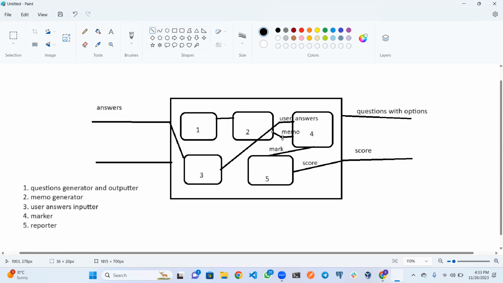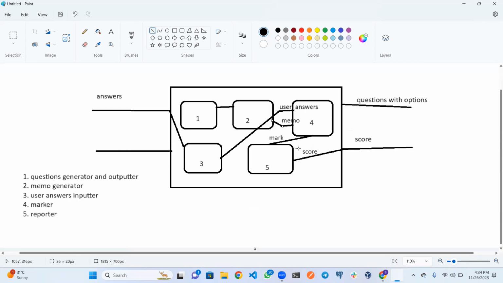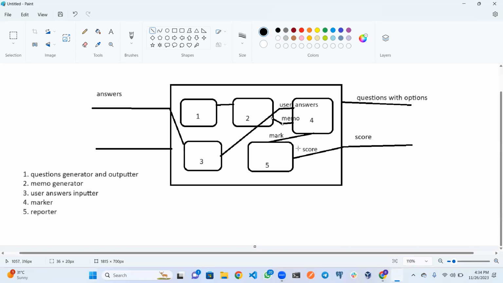I believe in the function. After the features, it means already the optional function is a 5 in your program. Function is the questions, function is a memo, function is accepting input from the user, function is marking, function is a reporter. That's the idea. But okay, it's fine.